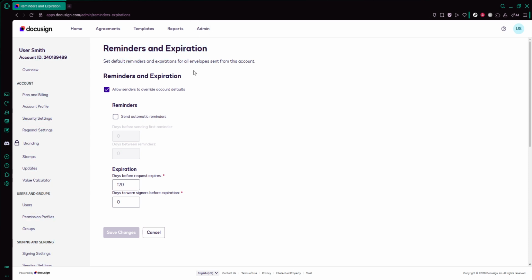Typically, you'll see a way to enable or disable automatic reminders. When reminders are turned on, Docusign will send follow-up emails to your recipients if they haven't signed yet. You can usually choose how many days after the initial send the first reminder should go out and how frequently reminders should repeat afterward. For example, you might send the first reminder 3 days after sending the envelope and then repeat every 3 days until it's signed or expired.